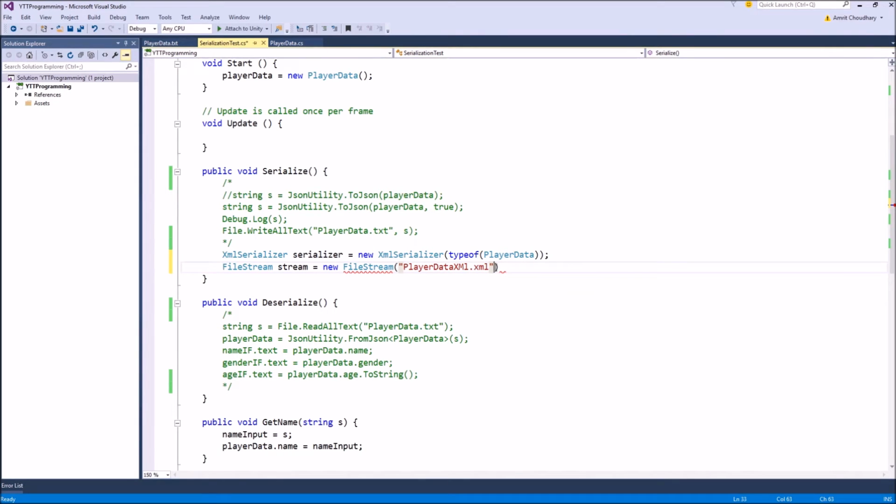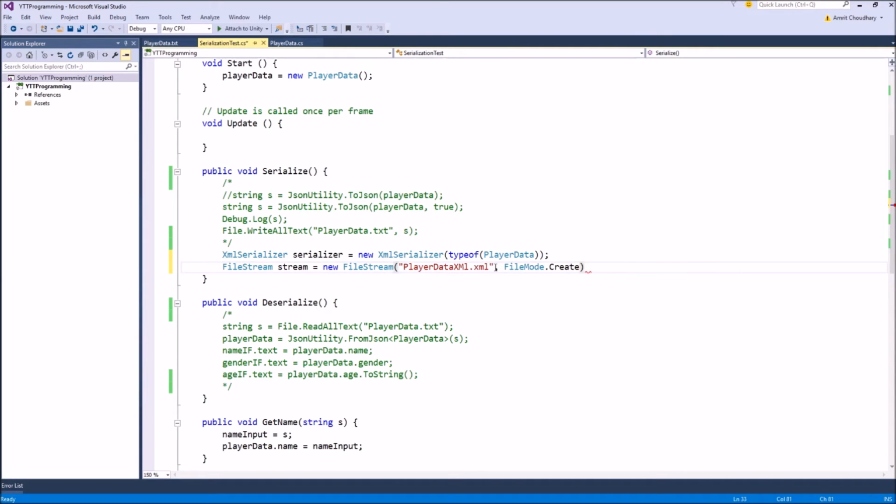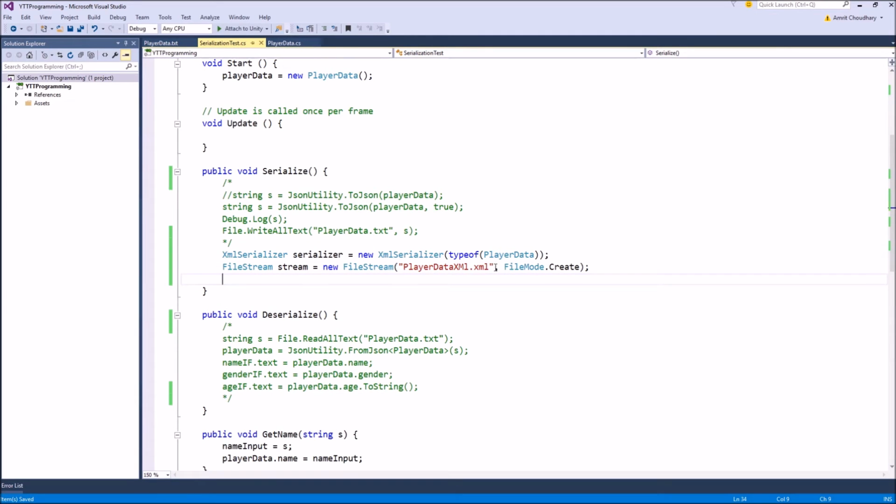The next argument is the file mode, which specifies whether you want to create a new file or whether you are opening an existing file. So for this case, we will use FileMode.Create because we are creating a new file and writing our serialized data into that file. Now, when we have our serializer and our stream, the function to serialize is actually serializer.Serialize.